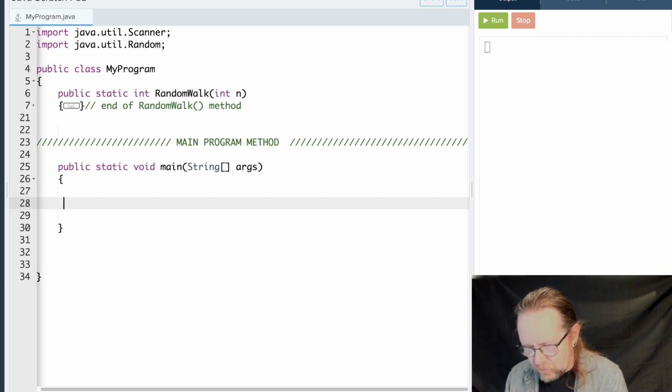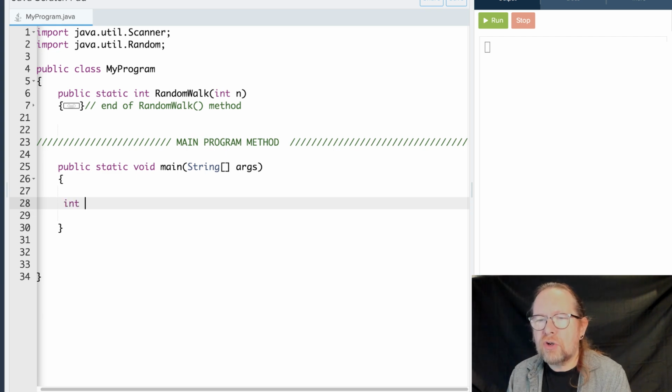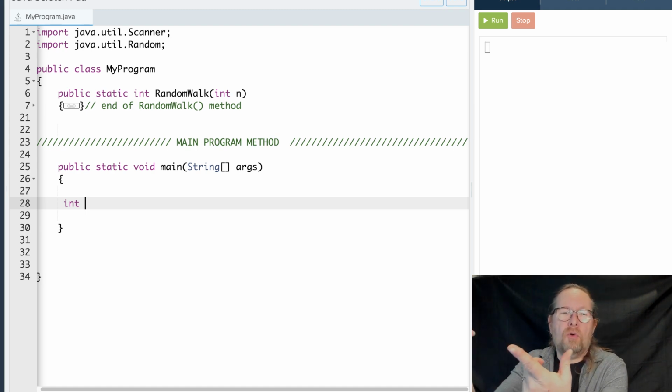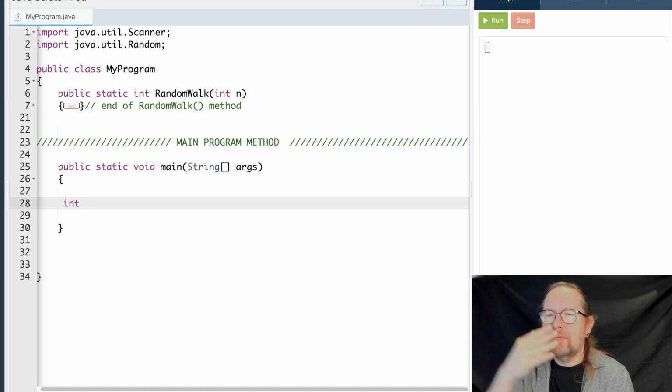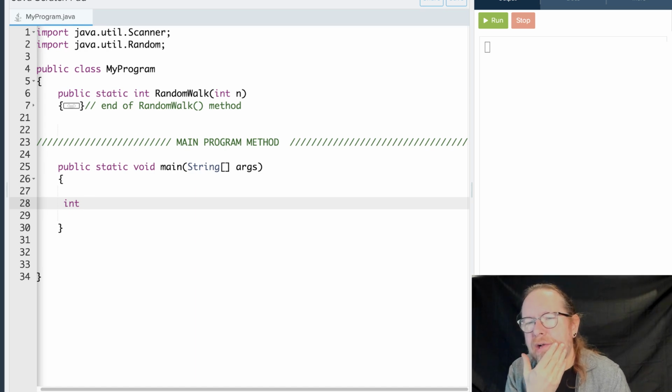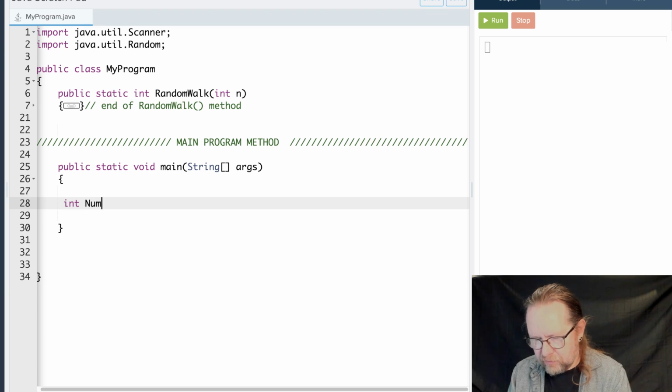Let's create an integer called n. Do I want to call it n? I don't like using the same variable for the global variable and the local variable that has the scope of just living in the method. So let's use a different variable for it. We'll just call it number of trials.